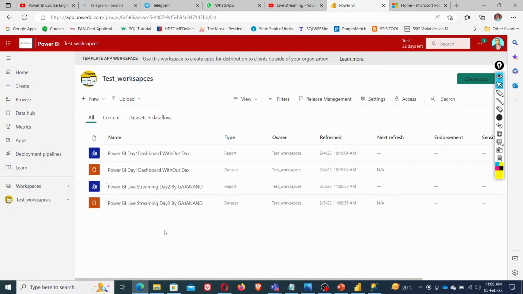Remember it, whenever you publish a report in Power BI service, it will dynamically be divided into two parts, content and data set. Using one data set you can create many reports, but the content can be one.